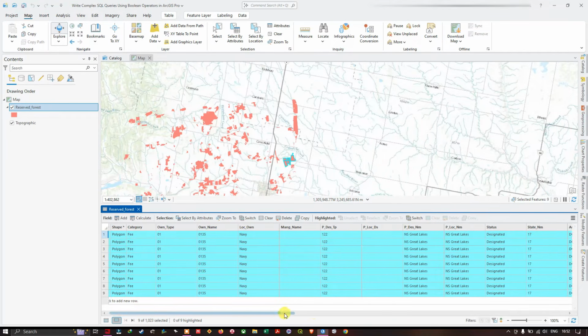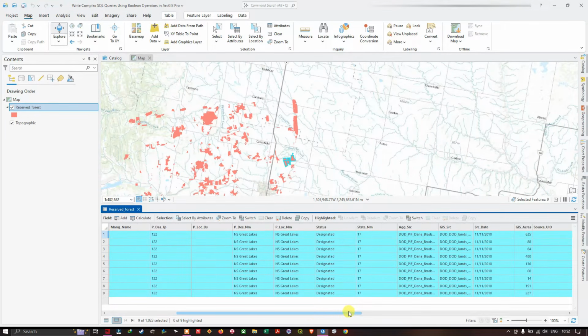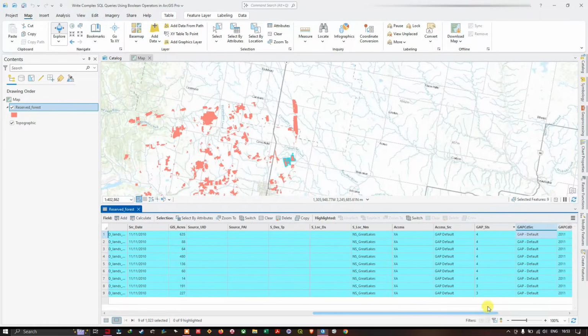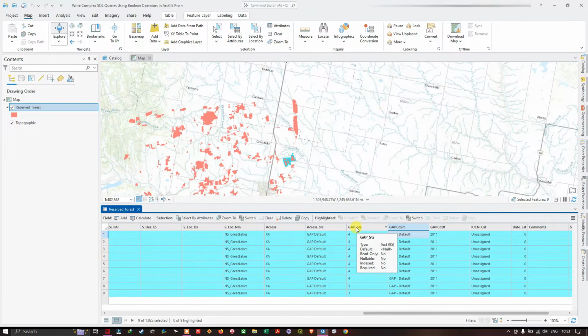We have different information about the status and acres, and we have the gap status. Basically what we are visualizing is that there is a variety of information available for this particular owner type called 0135, which is wildlife protection services. The one thing I was very interested in tracking is this particular field called gap status. In gap status we have two different values for this particular owner type, that is 4 and 3.